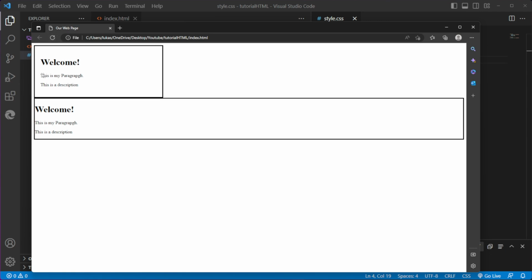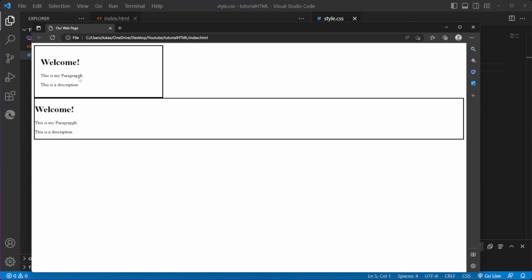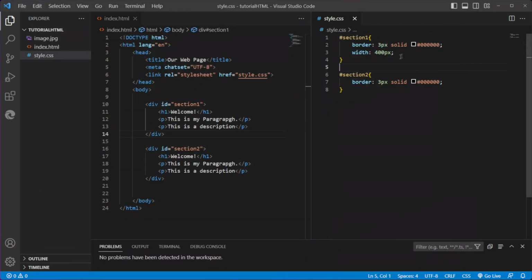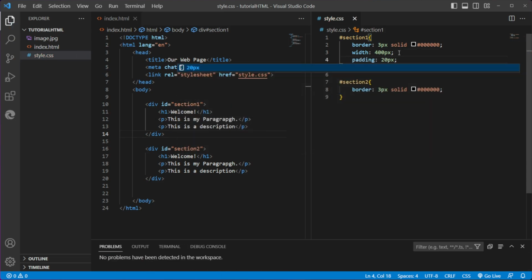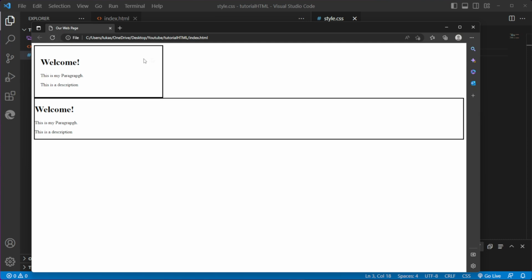You can see because we added padding, our div width has increased by 40 pixels. You can see how it was before, so let's just remove padding. So this is for the 400 pixels. This is what we want right here. See that? And then whenever we add the padding, it increases like this, but we don't want that.